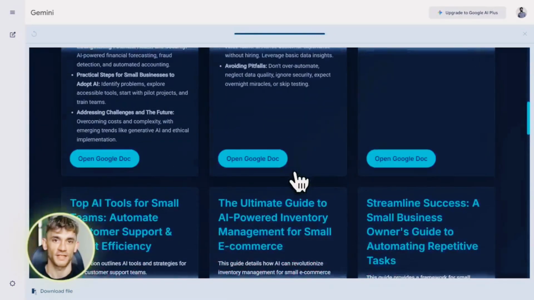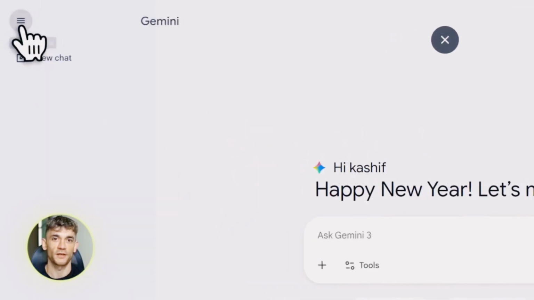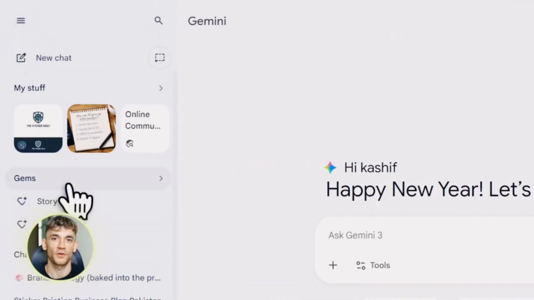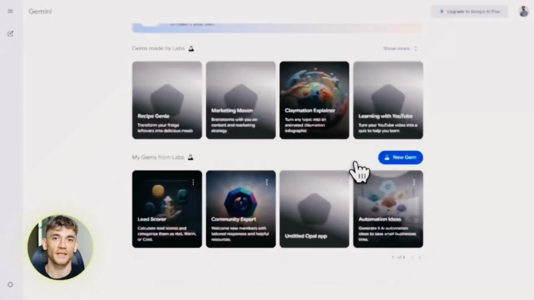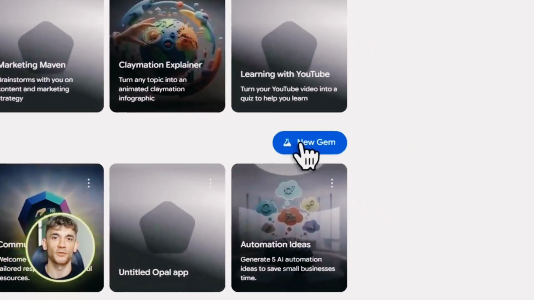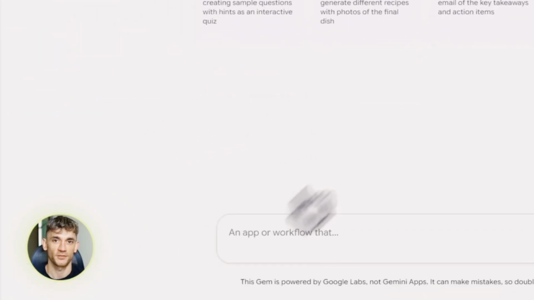So how do you actually access this thing? Super simple. Go to gemini.google.com on your computer. Make sure you're using a personal Google account, not a work account. Then look for the Gems section in the sidebar. Click New Gem, and you'll see an option for Opal. That's it. You're in. Now you can start building. Let me show you the basics.